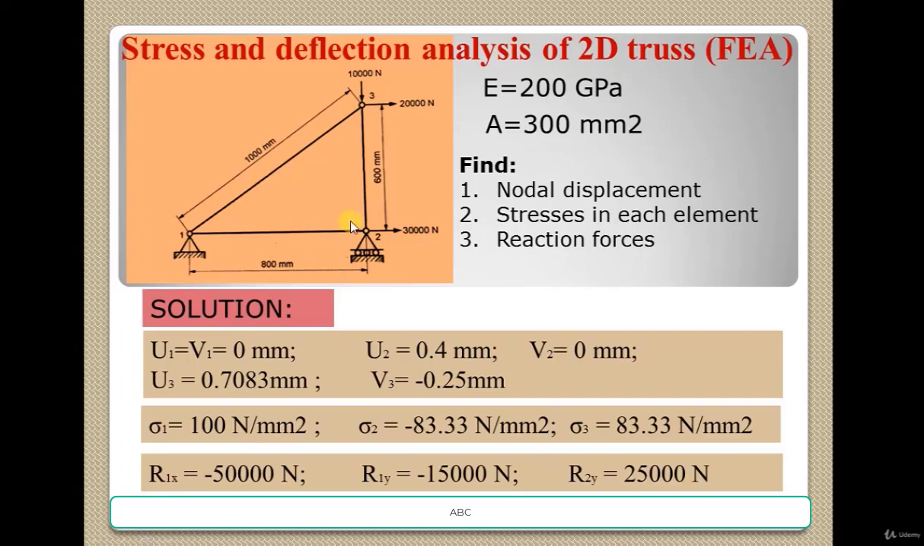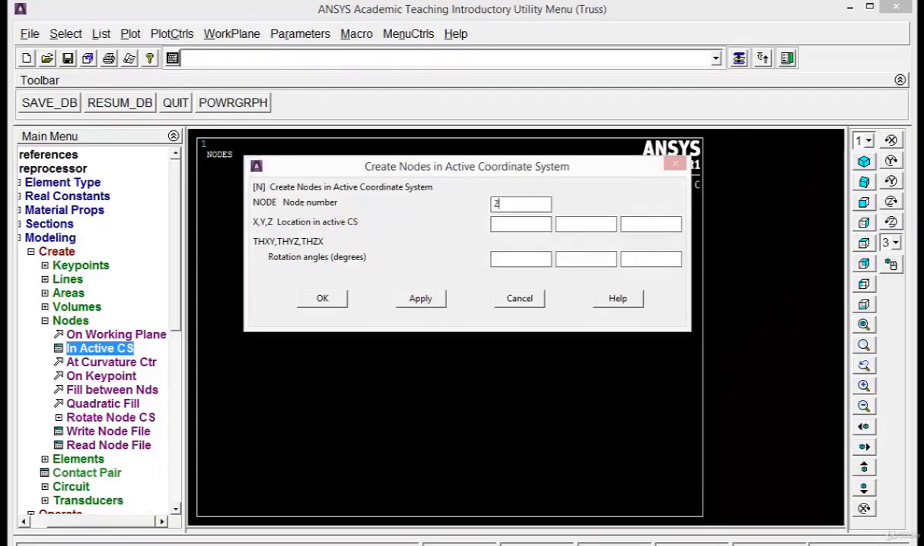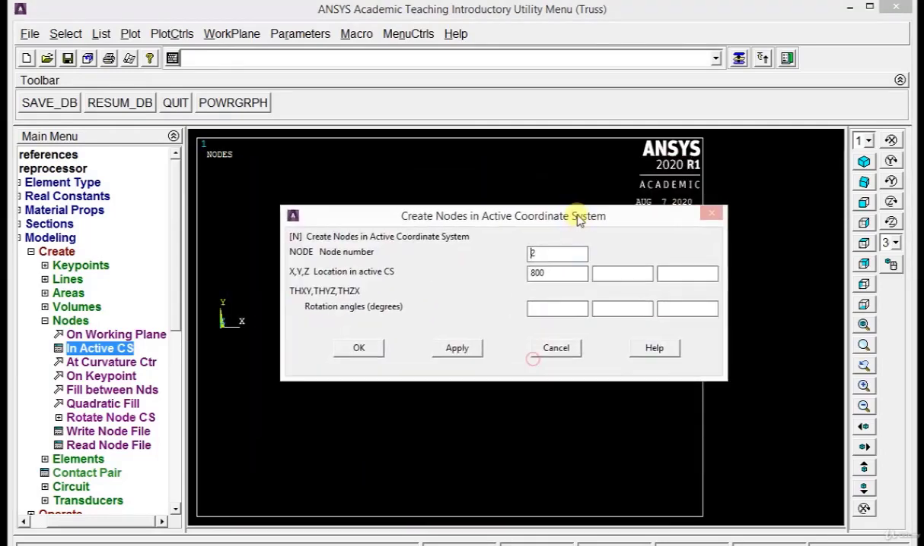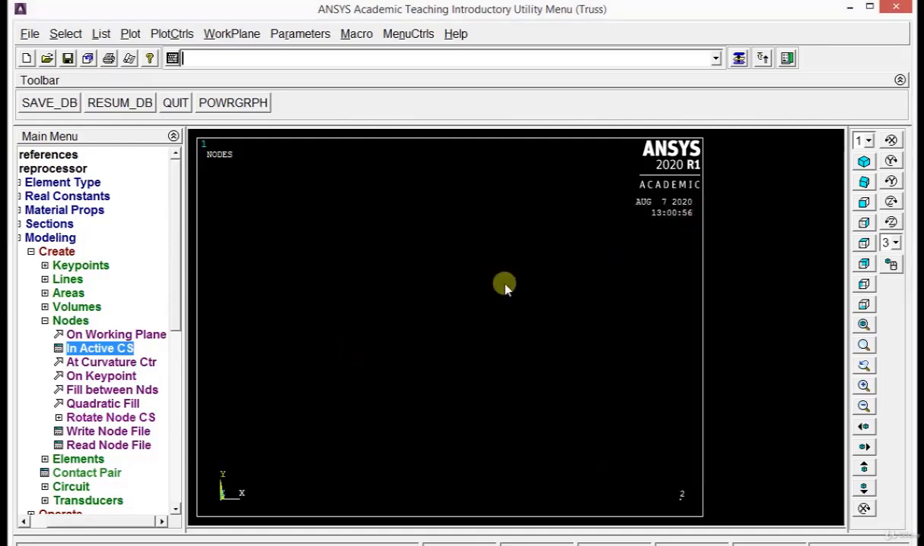So let's define these two nodes in ANSYS. Define node number as 2 and its location in the x direction as 800 mm. Click on apply, so it will get created. Now define the node number as 3. Its location in the x direction is 800 and in the y direction is 600. Now click on OK. So these 3 nodes are defined: one is at the origin, second and third.